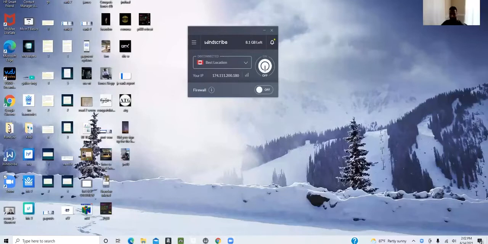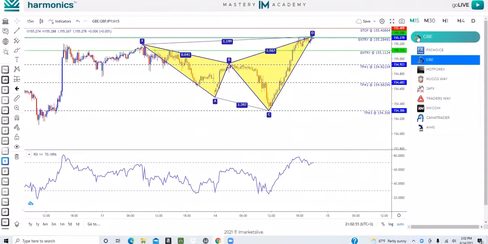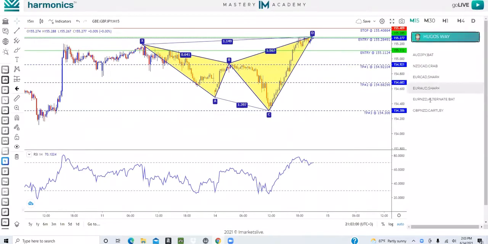All right, I'm going to show you how to work this harmonic scanner. There we go. So first thing, once you get on the harmonic scanner, you got this screen right here. The first thing you got to do is change it to the broker you're using. So right here, you're going to see, I think you're on hot Forex, change with Hugo's way.